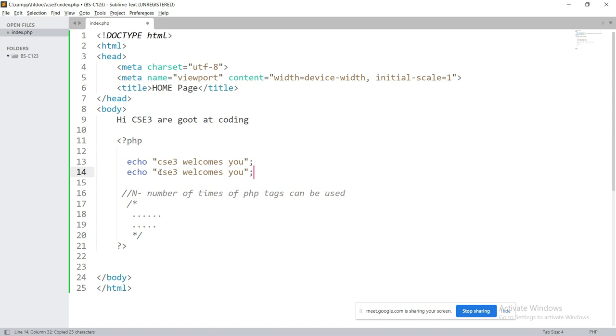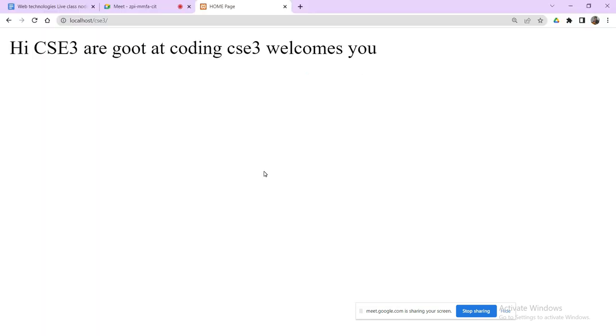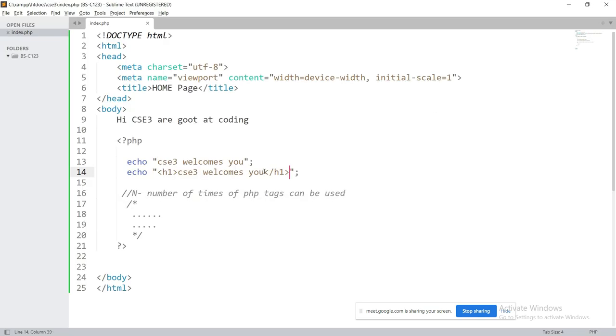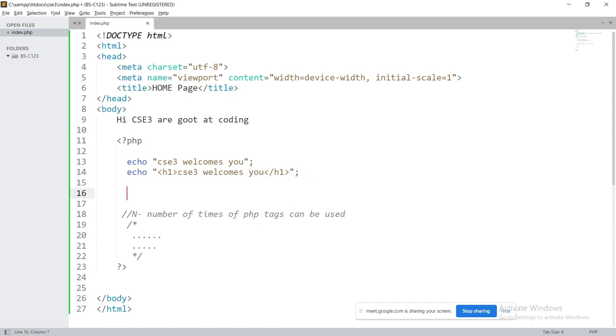Guys, can I write any kind of HTML code inside PHP tags? Yes, but you have to write it inside the echo command only. You can't write directly inside the PHP tags and outside of the echo command. Okay, and this is the way you can work with the echo command. So there is an alternative for this echo command, that is the print command. Print command is also meant for the same purpose, but there is a little bit of difference. I will show right now.